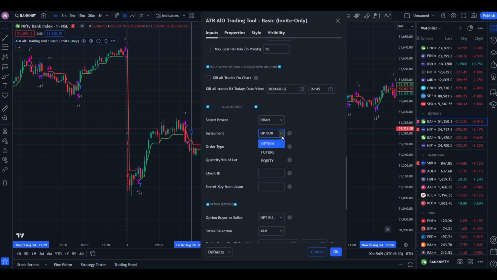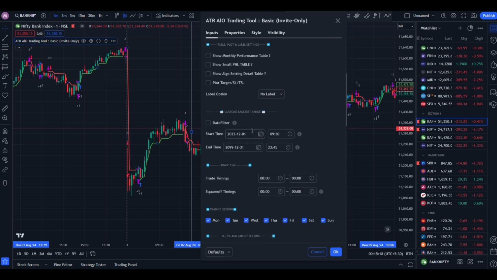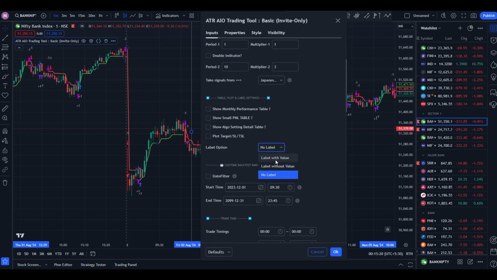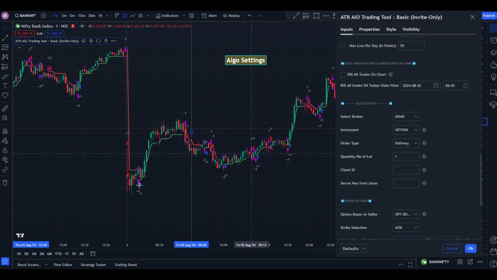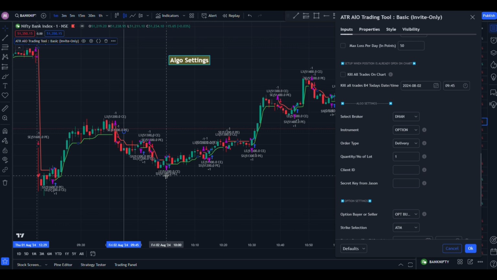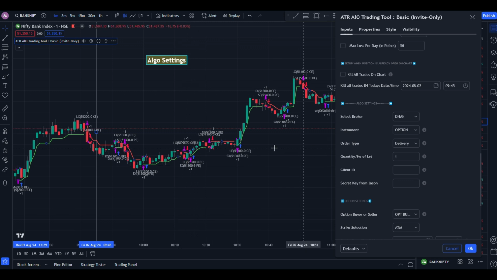What are you going to trade? Option, future and equity. This is the most important, because if you choose this label with value, and if you choose option, it will show you the option strike here. I can see the 51,200 C entry, and this is the 51,300 P exit. So the strike price is selected, and if you select options, it will show the strike price on the spot chart.